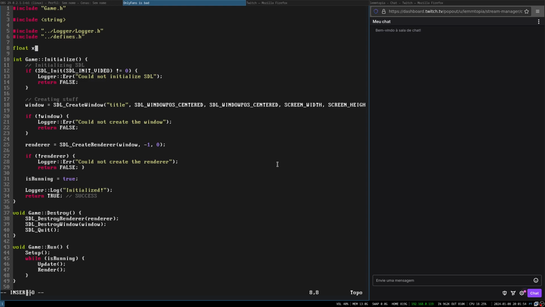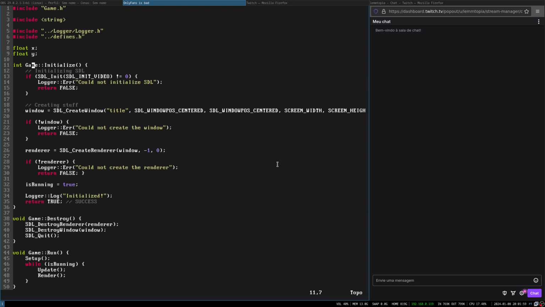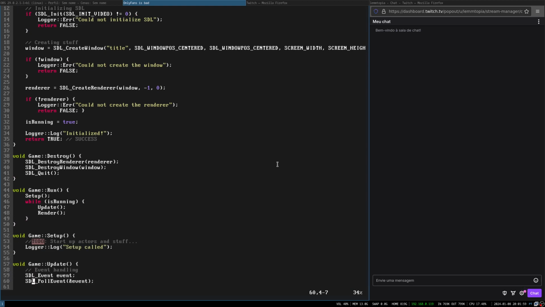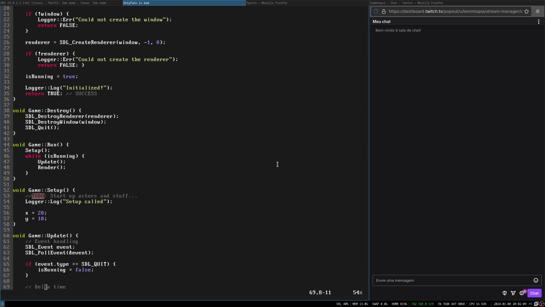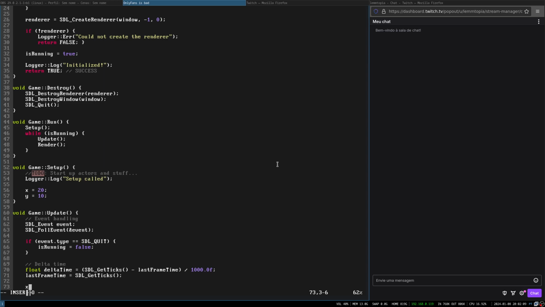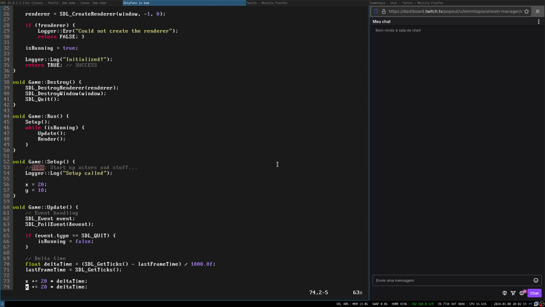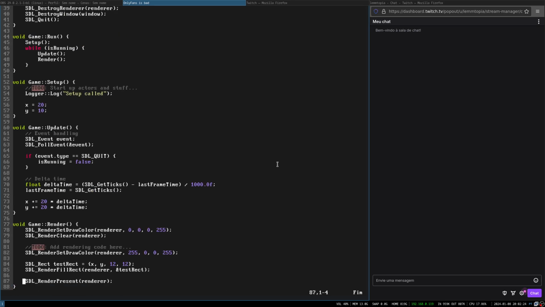A float x and a float y. Let's here in the setup function, let's do x equals 20, y equals 10. Then when we update, we do x plus equals 20 times delta time. So this is the velocity. I have here x and y, and I think this is enough to work.